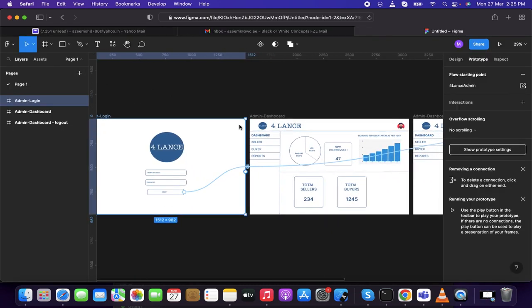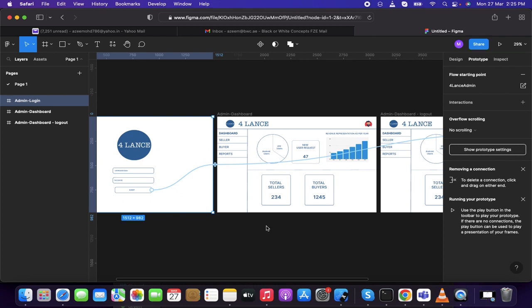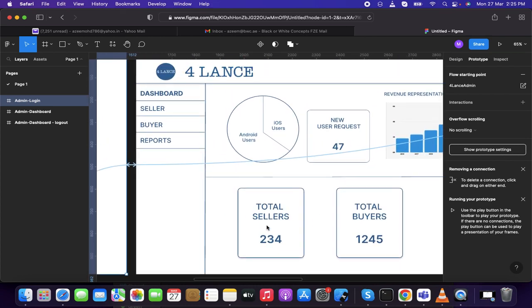And the second thing is we are going to do the seller buyer reports, and we will learn about the tables and much more pop-ups and related stuff in the next section. So let's start, go ahead and do that.